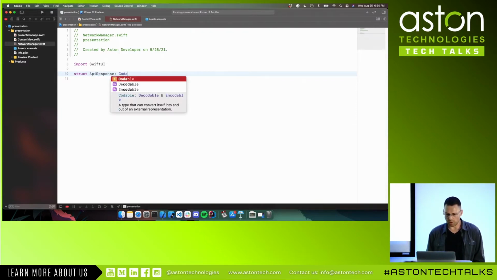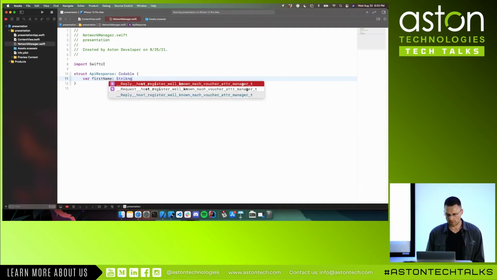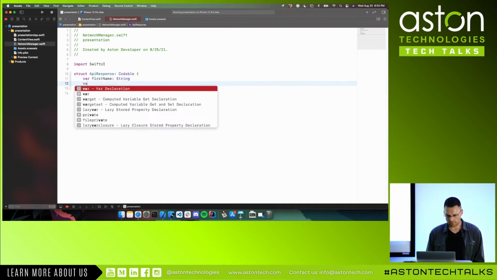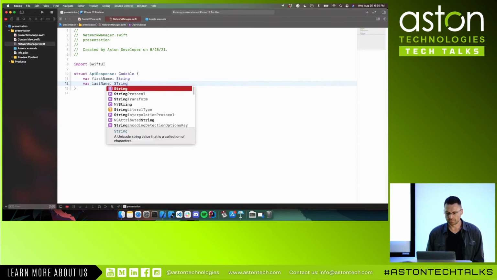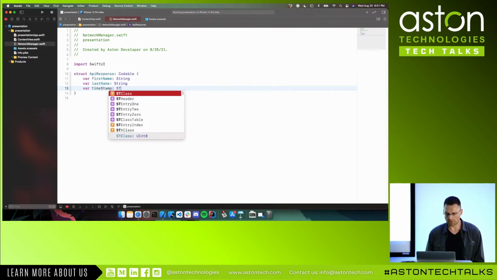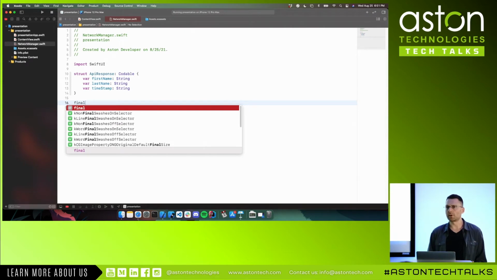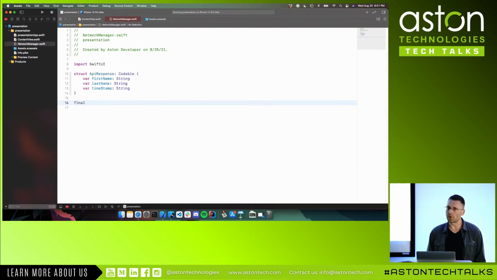It's got to be codable so that it can be decoded from JSON. And we're just going to simply mimic those fields that are in our last name. And then timestamp, I believe is what it's called. That's also a string in this case. All right, so now I'm going to move to actually creating the call. So typically I would use a library called Alamofire to do this, but it takes a little bit of time to import a library, a dependency, and so I'm going to use the built-in Apple URL session.